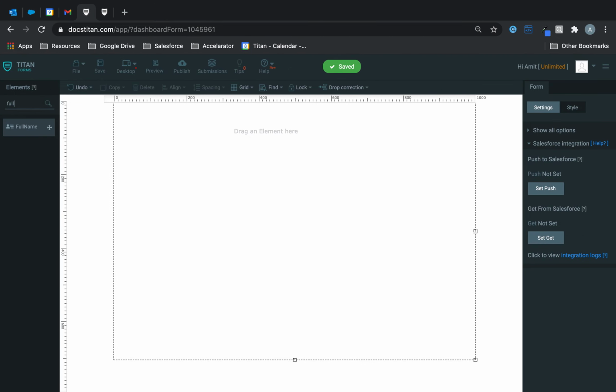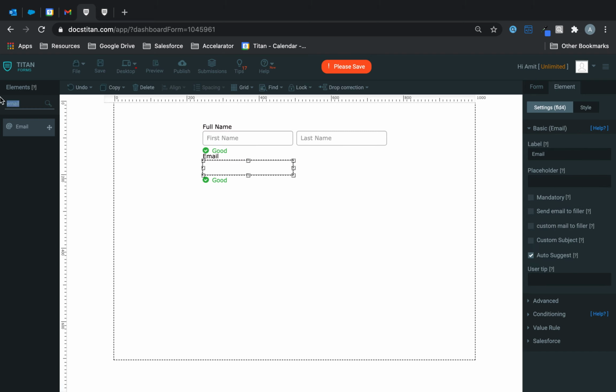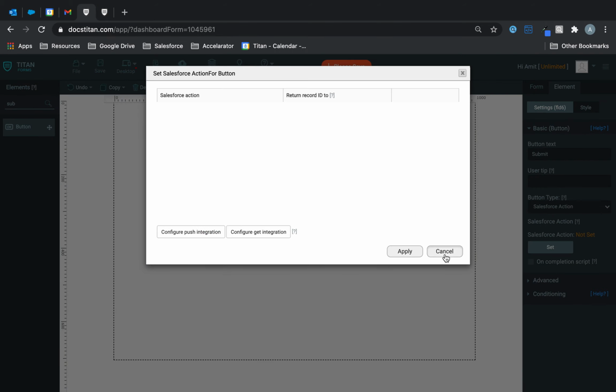Let's say we go ahead and create a contact in Salesforce. So we'll keep it simple. We'll get an email, and then we'll get a file upload. So file upload is the most important part here. And then I'm going to get a submit button. All right, something very, very simple like this.